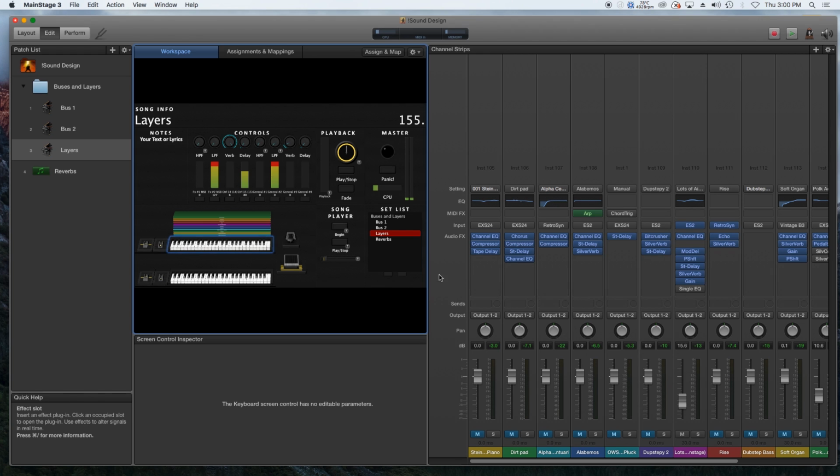Now, I was just testing this, and I guess with the EXS24 instruments, when you bypass it, it suddenly cuts off. So just keep that in mind. But if it's a pad or something like that, an ES2, then that's a nice way to cut it off without it suddenly stopping.